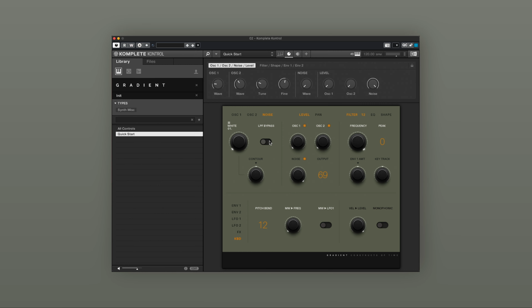The LPF bypass stands for low pass filter bypass. If we turn down the filter for a moment, the noise gets filtered, but if we click this, we'll just bypass the filter. Similar to oscillator 1, the noise oscillator also has a contour control. And this can be useful, for example, to create a short burst of noise at the start of a sound.